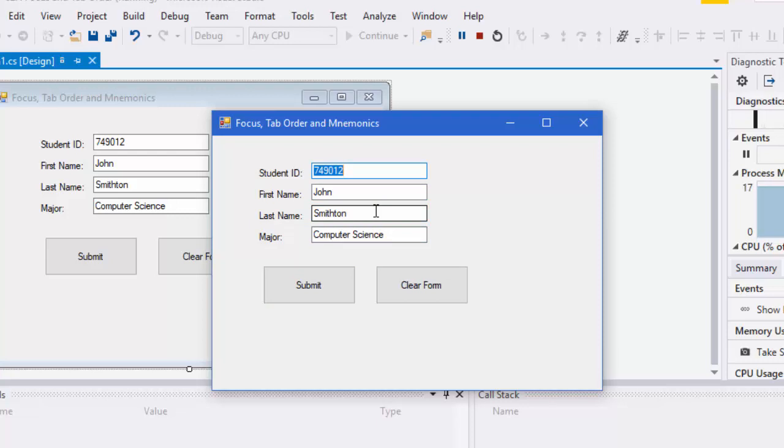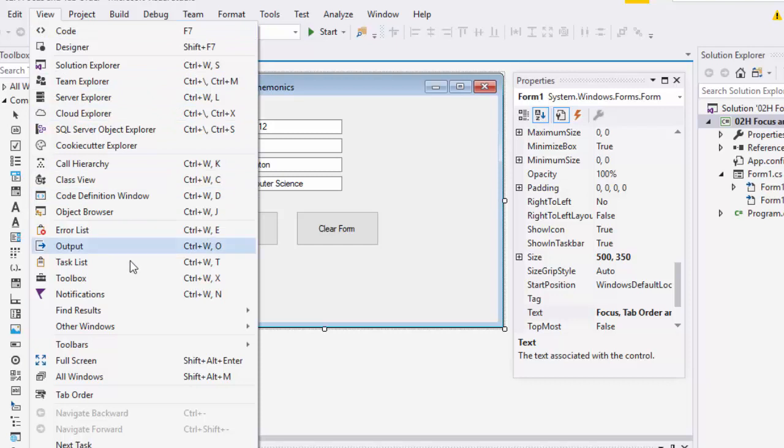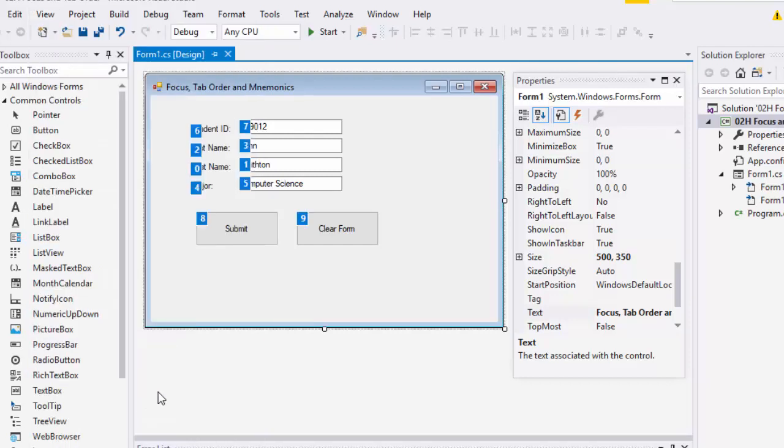The problem is that's not the order that I want for the tab order. I want to be able to start in student ID, go to first name, last name, and then major, so that the focus is moving down that data form and then finally focusing on those two buttons. So here's how we change the tab order. I'm going to go back to my IDE. I'm going to go to the View menu, and about three-quarters of the way down you will find Tab Order. When we choose that, we get little blue boxes with white numbers in them that show the tab order. And it starts with 0.